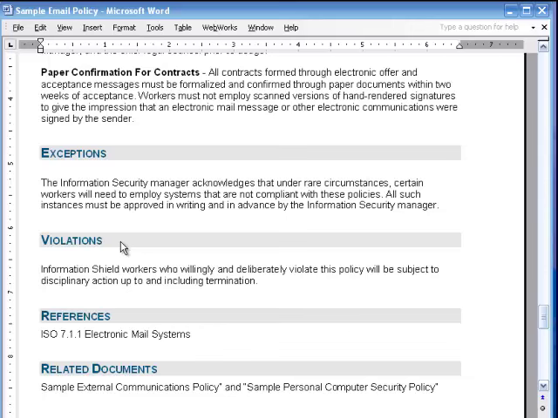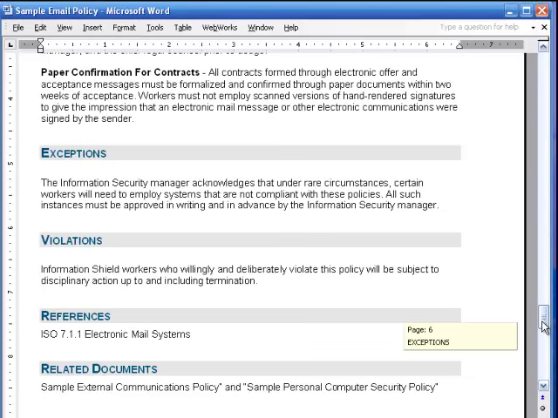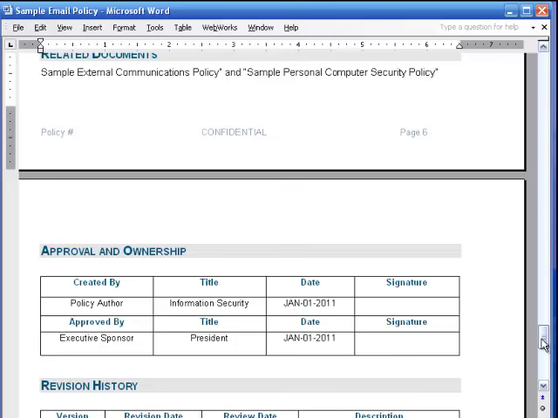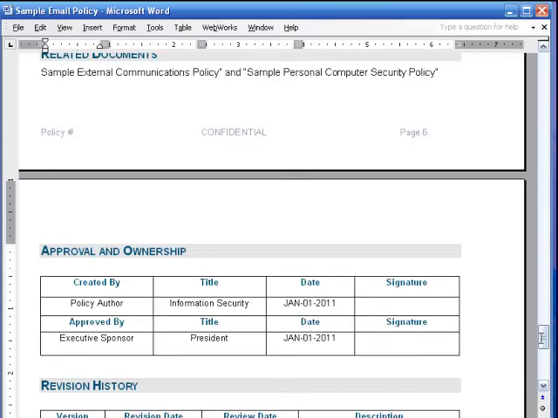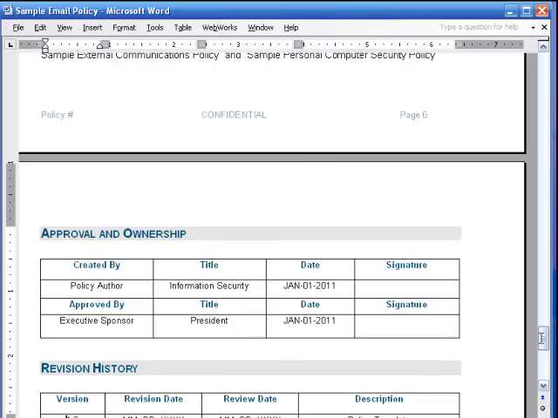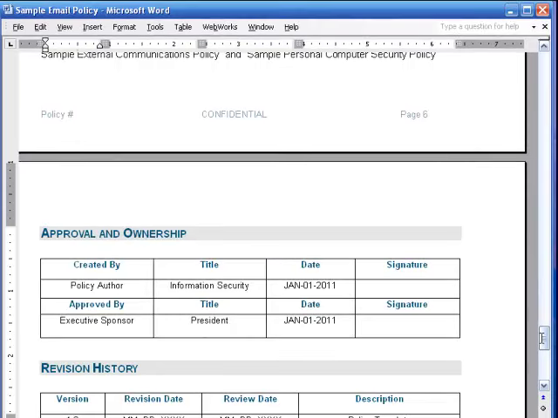The final section of the document records the version and approval history of the document. Key to maintaining effective written policies is a record of which policy documents are in effect during a given time period. This sample footer provides an easy way to maintain an audit trail of updates to your written policies. In our example, you would simply replace the date with the current date and fill in the name of your policy author and executive sponsor.